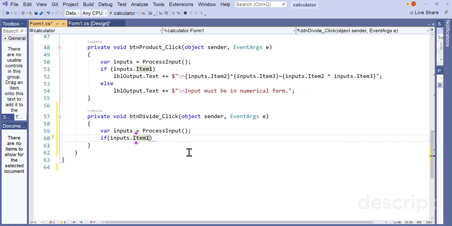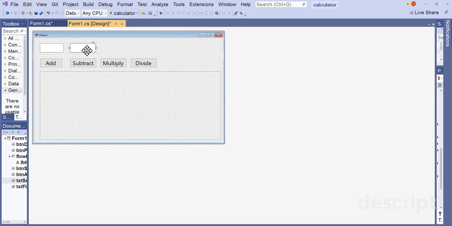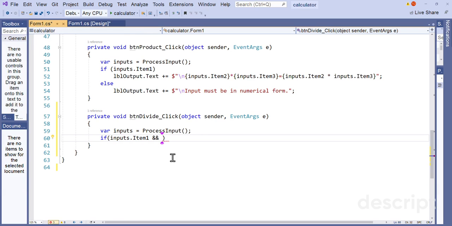So not only does the conversion have to be successful, because our goal is to divide, go back to the form, we're going to divide by the second value in the second box. Here, you take whatever the first one is, and then you divide by the second one. So you have to make sure that the entry in this box here is not equal to 0. Otherwise, division is not defined. So we can do that by doing the following. And inputs.Item3 is not equal to, so exclamation mark equals, not equal to 0.